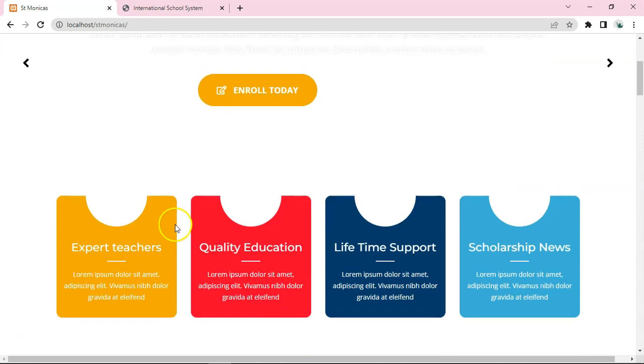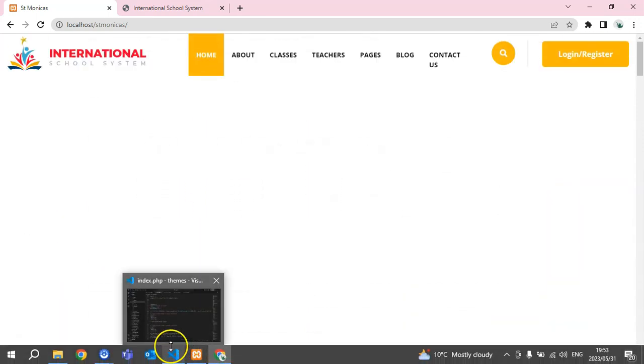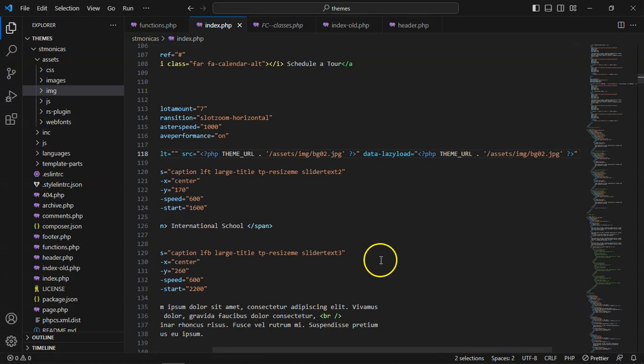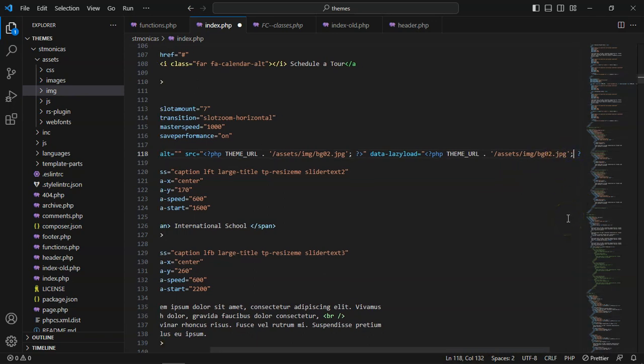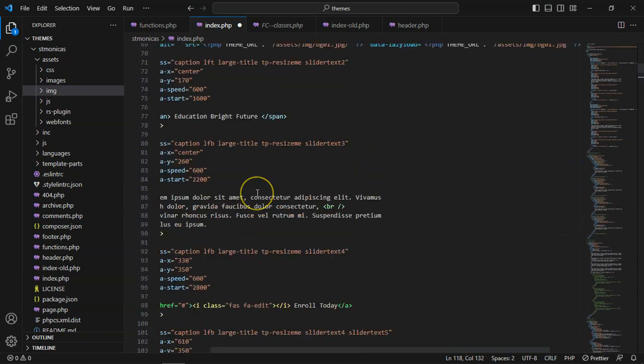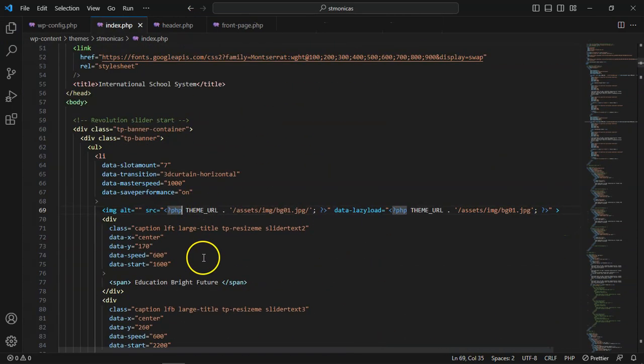Okay, it seems like we did something wrong. So let's go back to our code and check what we did wrong here. So I can see that we might have left out this semicolon. So let me add a semicolon here, and then let's go up.